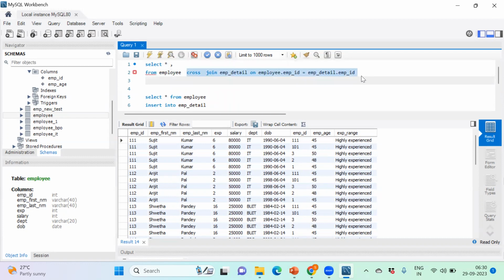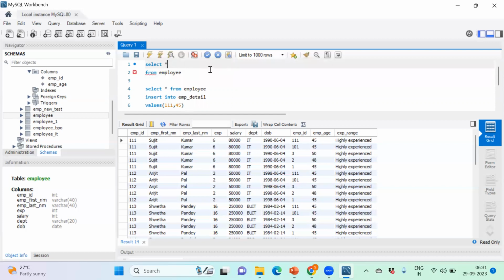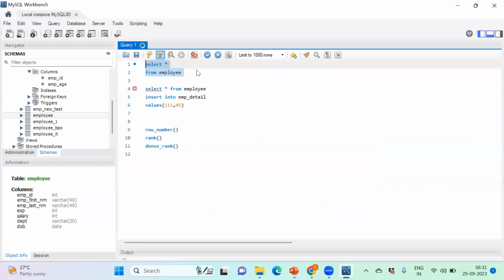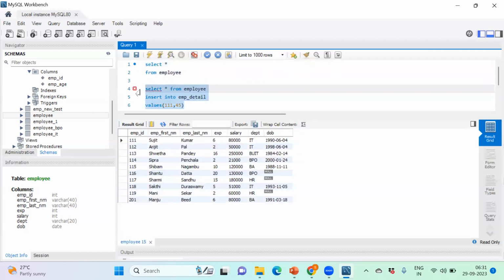Just like we need join if we want to pull any new columns from any other table, then join is required. So select star from employee. It's fine. I'm just going to the basic one. This thing is not required. I'm deleting.